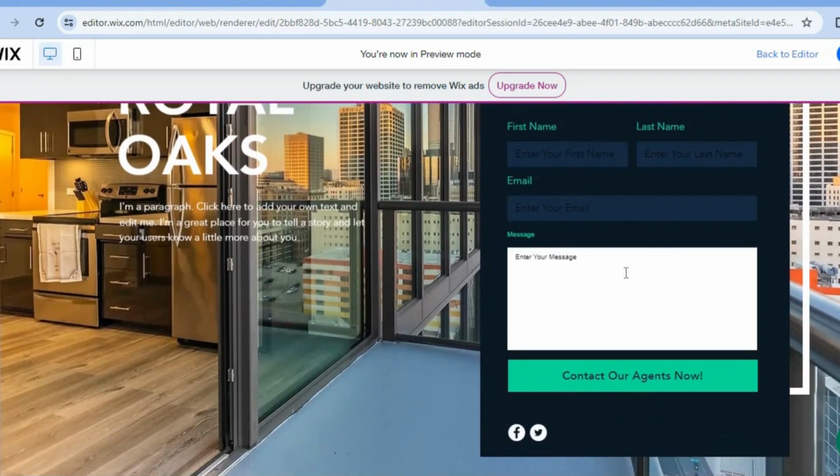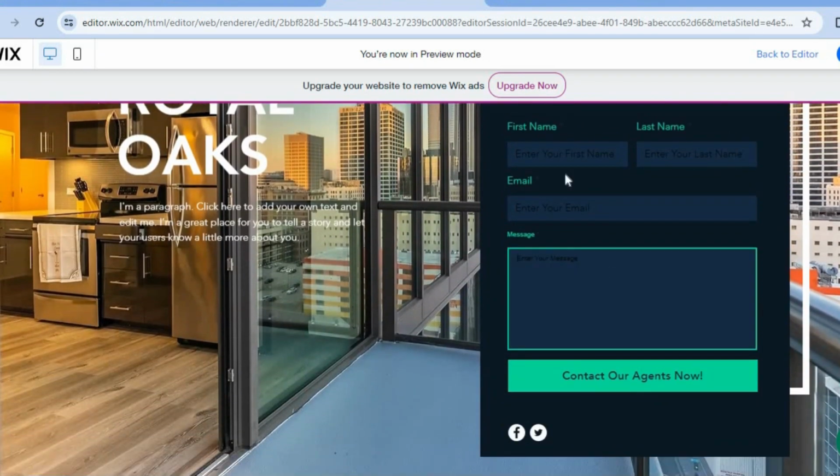And once on this page, customers will be able to fill in their information right there and tap on contact our agents.